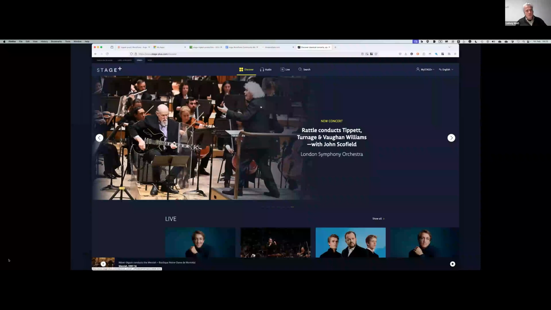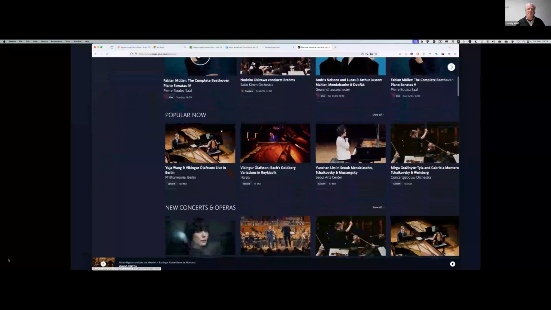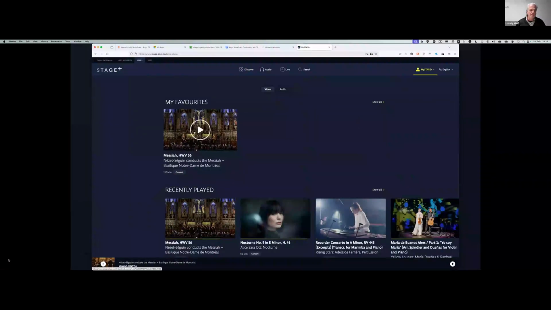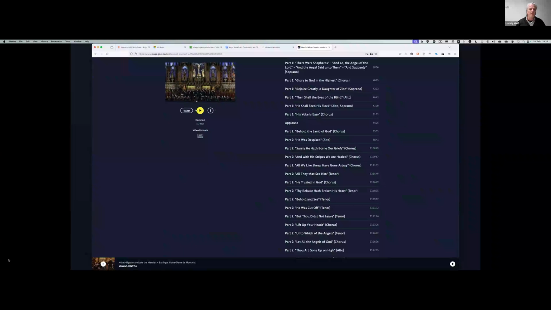Just one look at the website of Stage Plus. This is how you can consume Stage Plus as well. Apart from all the app stuff, you can use a browser to watch things. And I'll just show a couple of seconds of my favorite video.